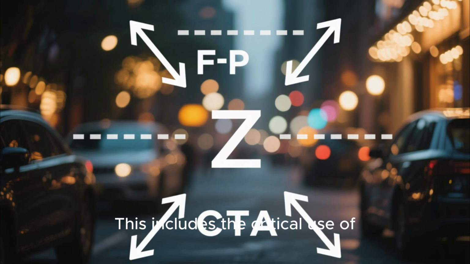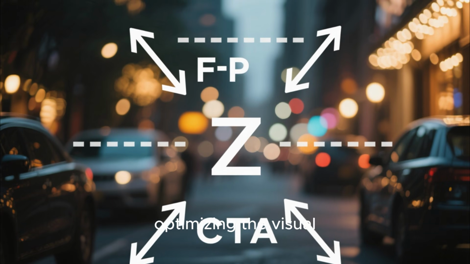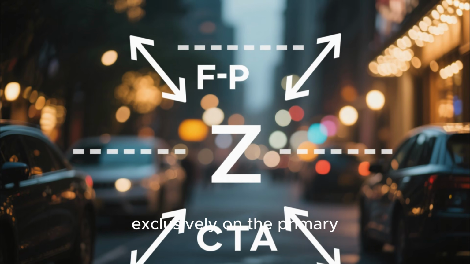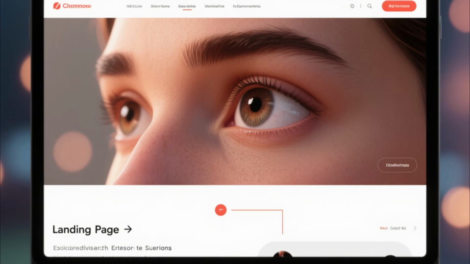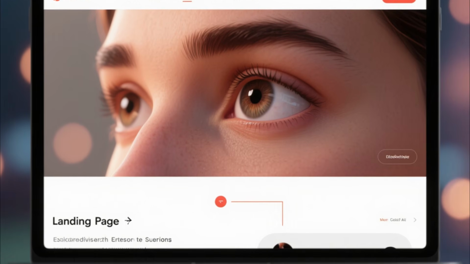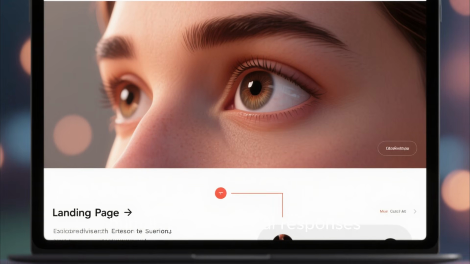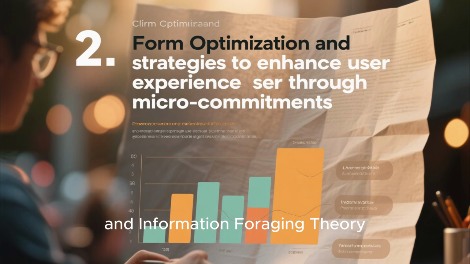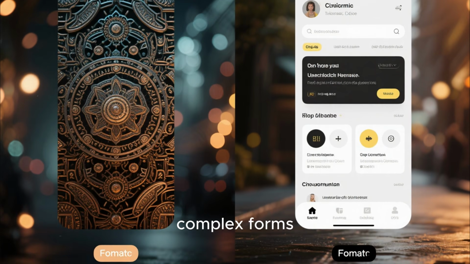This includes the critical use of F-pattern and Z-pattern layouts, optimizing the visual hierarchy to focus the visitor's attention exclusively on the primary call to action (CTA). We explore how to deploy gaze cueing using subtle visual indicators to direct the user toward the conversion goal, leveraging innate human psychological responses.